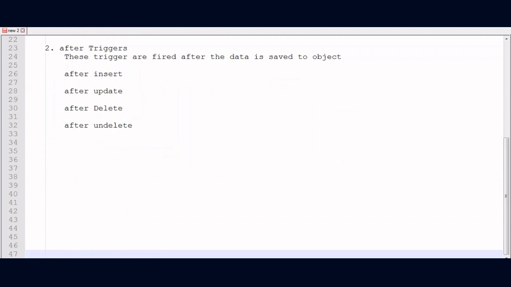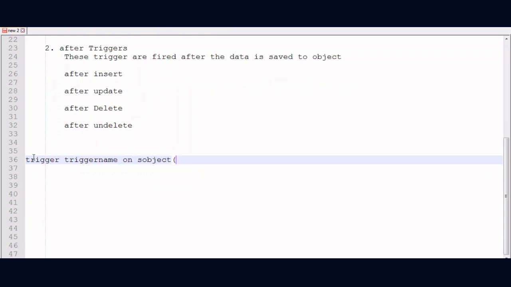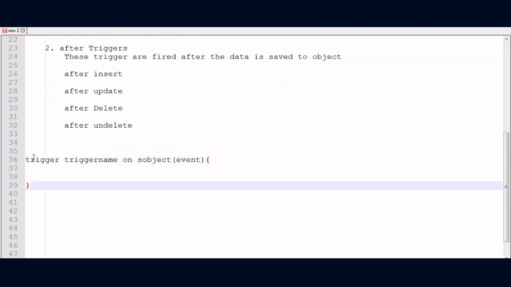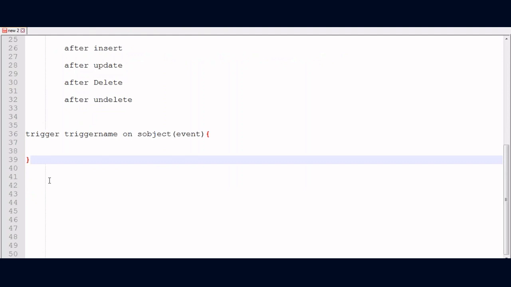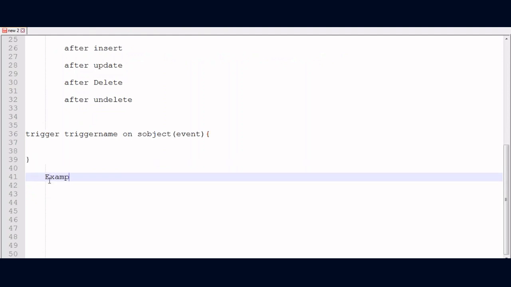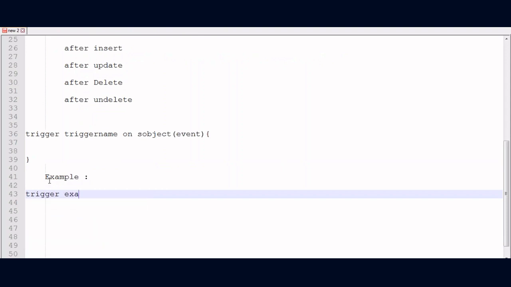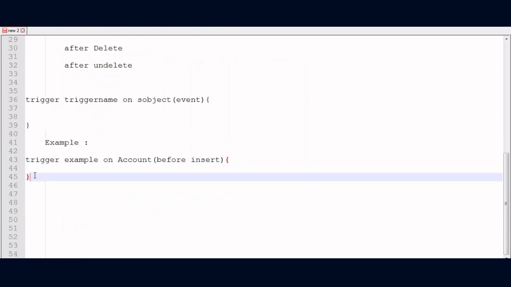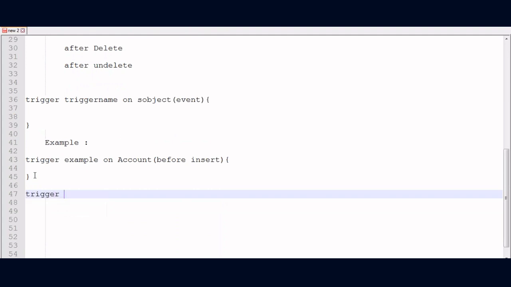How do you define a trigger? Look at the point. Trigger name on SObject event. Example: trigger example on account object before insert. If you want to write an after update trigger on contact, trigger example on contact, what is the event? After update.